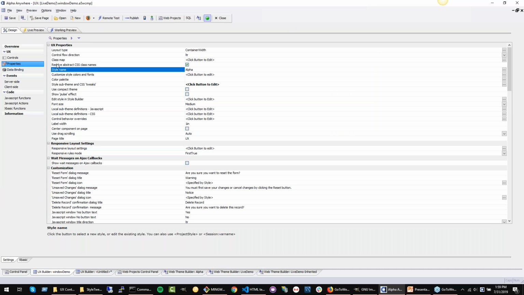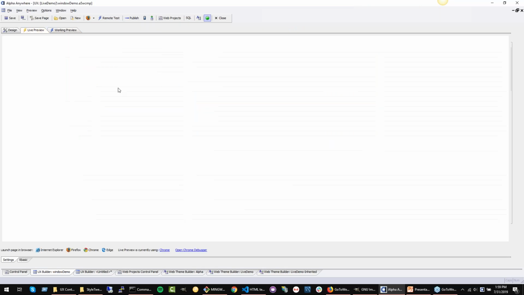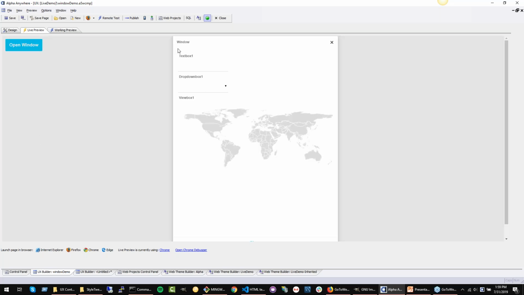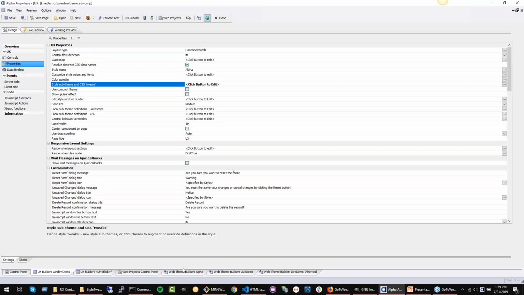So if we go in here now and preview it, it shouldn't load dark anymore. It should just be a regular old window, and it is. So that's the style tweaks in a nutshell.